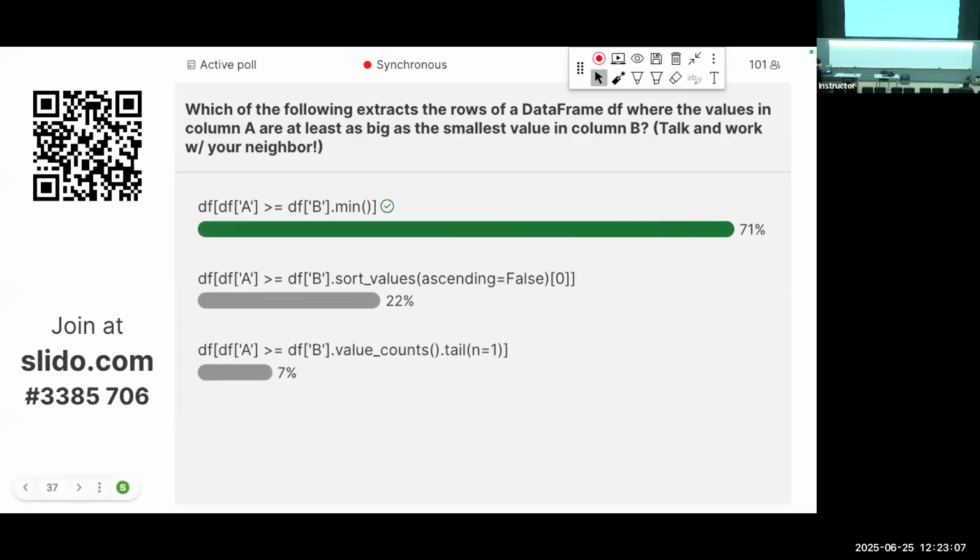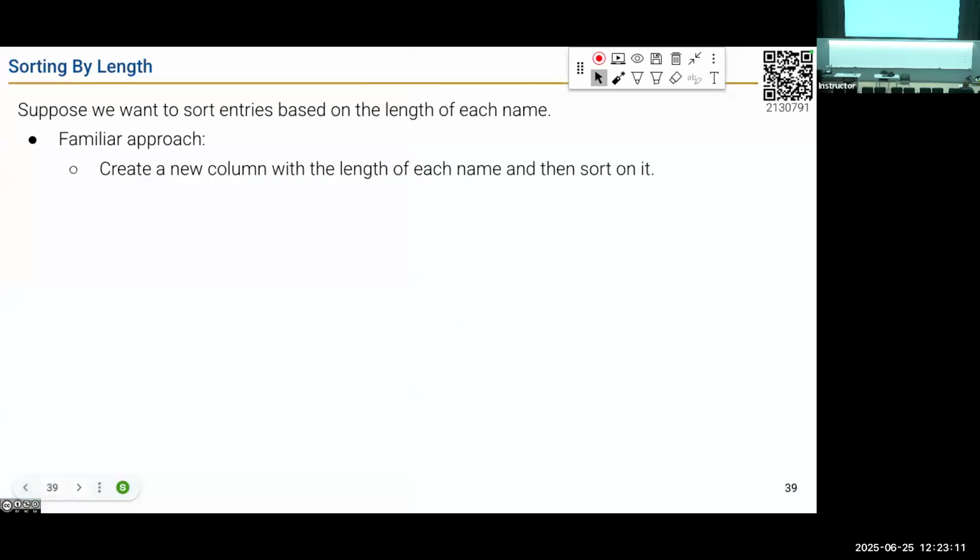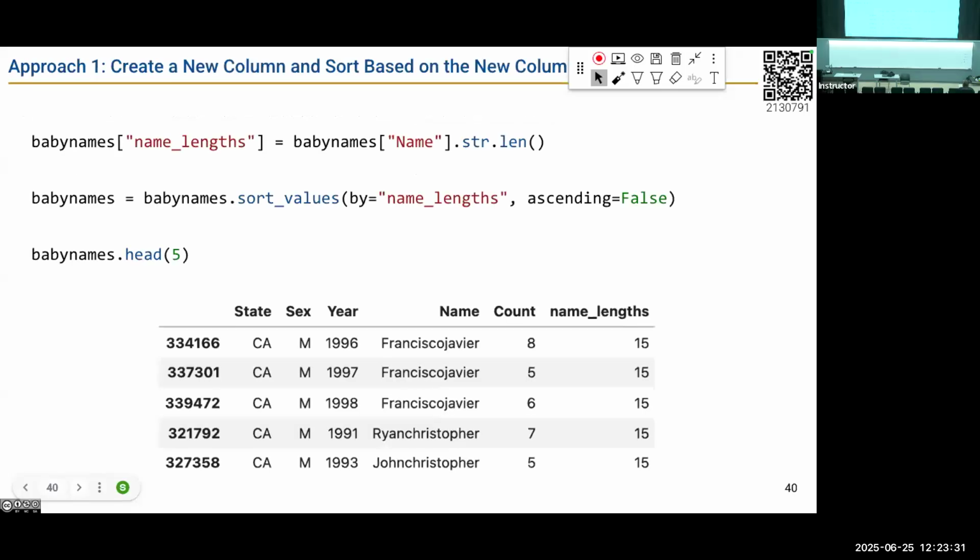Great. Okay, custom sorts. How can we sort a data frame? We've seen one approach where we just dump in a column and say sort on that column. But let's see how we can modify that approach a little bit. One approach that's very similar is to create a new column, which we know how to do, and then sort on that new column. This is all code you've seen before in some context.